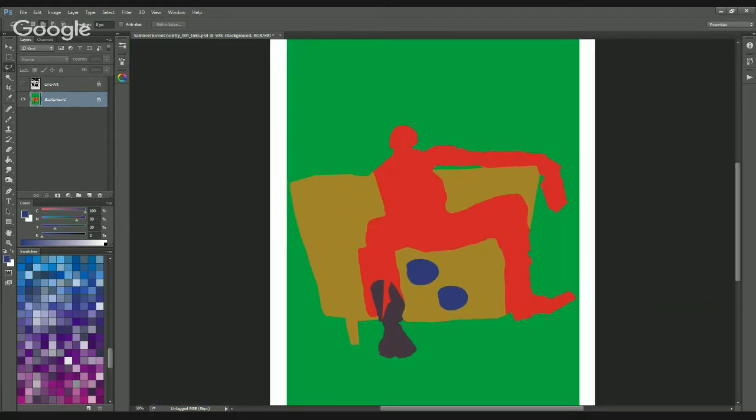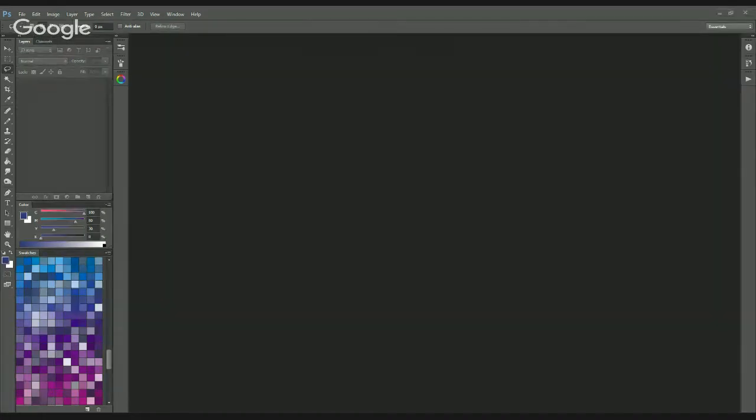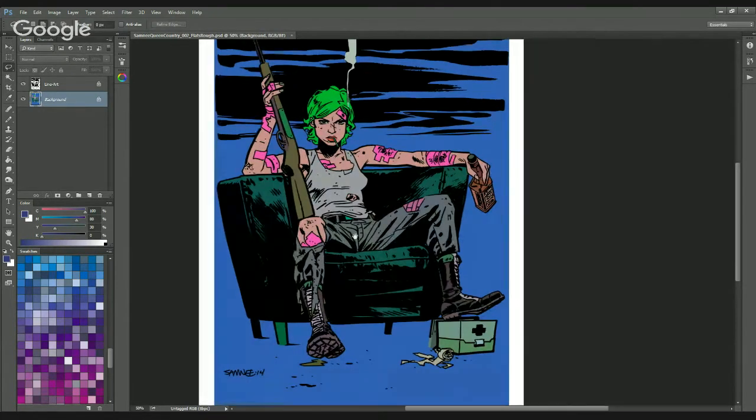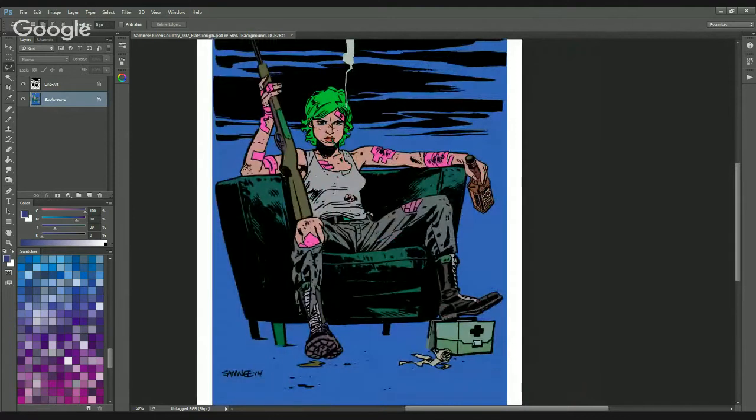I already have this flatted into crazy rainbow colors. So I'm going to close this and open that copy up. This is what I would normally get from one of my assistants. And from here, I would start trying to figure out how I actually wanted this to look.